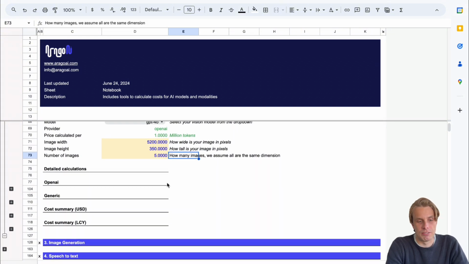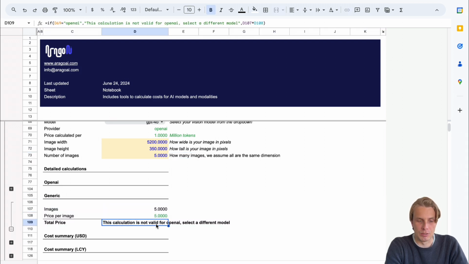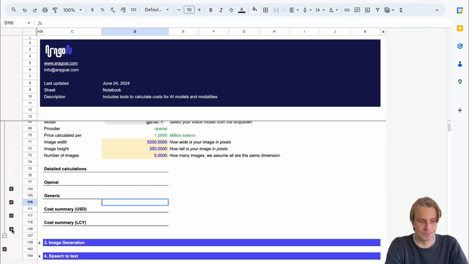Okay, so we have a few sections here in our detailed calculations. Most notably, you'll see there is now a section for OpenAI and a section for generic. This is the case because OpenAI leverages a more complicated calculation technique for their image understanding models, as opposed to some other providers, which, for example, will give you a price just per image. So in general, if you're using OpenAI and you want to see a breakdown of how it's done, open the OpenAI section. Otherwise, open the generic section. You'll get a note here that if you do open the generic section and you're using OpenAI, that it's not valid. So you'll be reminded of that there.